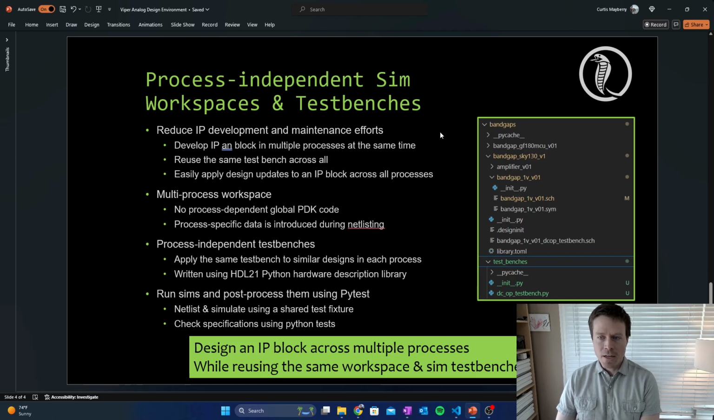So in conclusion, the Viper Analog Design Environment both allows you to instantly start designing and simulating an IP block that's on GitHub, and it also allows you to have a process-independent workspace and test benches so you can design multiple IP blocks at the same time in multiple processes.